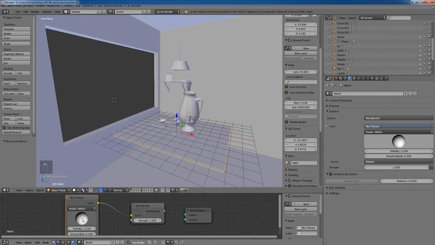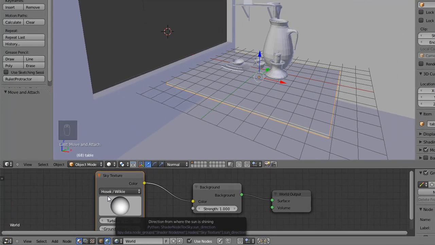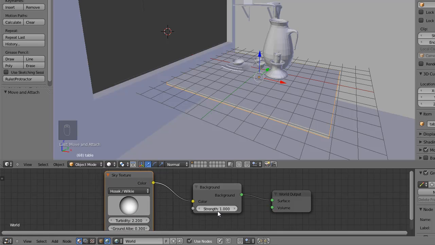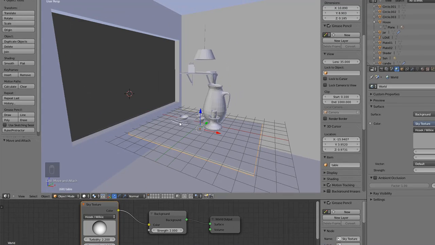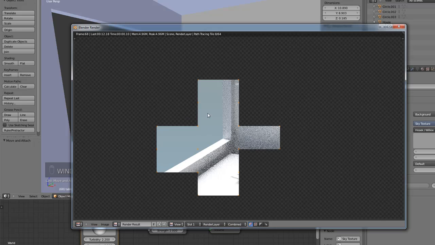So basically you can click on this sphere, drag and move your mouse to adjust the strength of your daylight. Also, apart from that, you can also set up the strength for the background. If I change this value from 1 to 2 here, and hit F12 to render it, you can see I have a brighter sky.